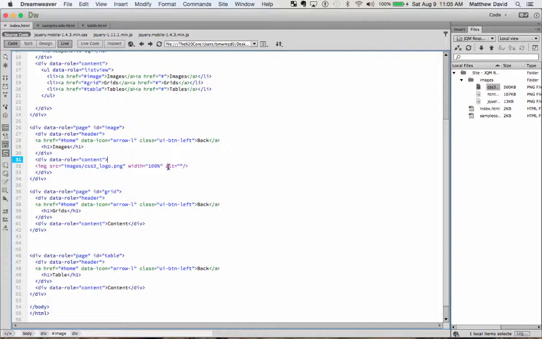This is actually a really old HTML trick. I've been using this since 1997 to get images to lay out correctly on the screen. So it's a really old trick, but it works great for responsive design. So that's the first thing we're going to look at.